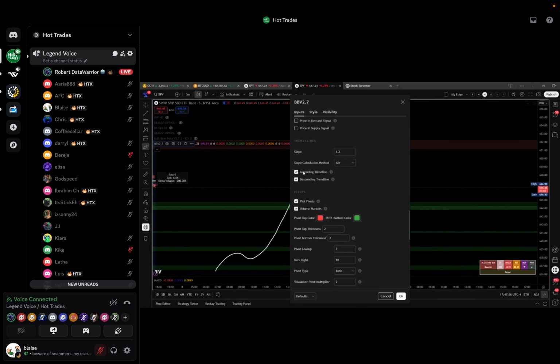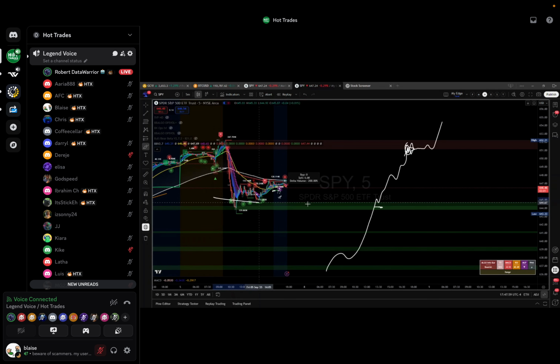And then I know you've seen trend lines before on Blaze's chart, but I don't know.